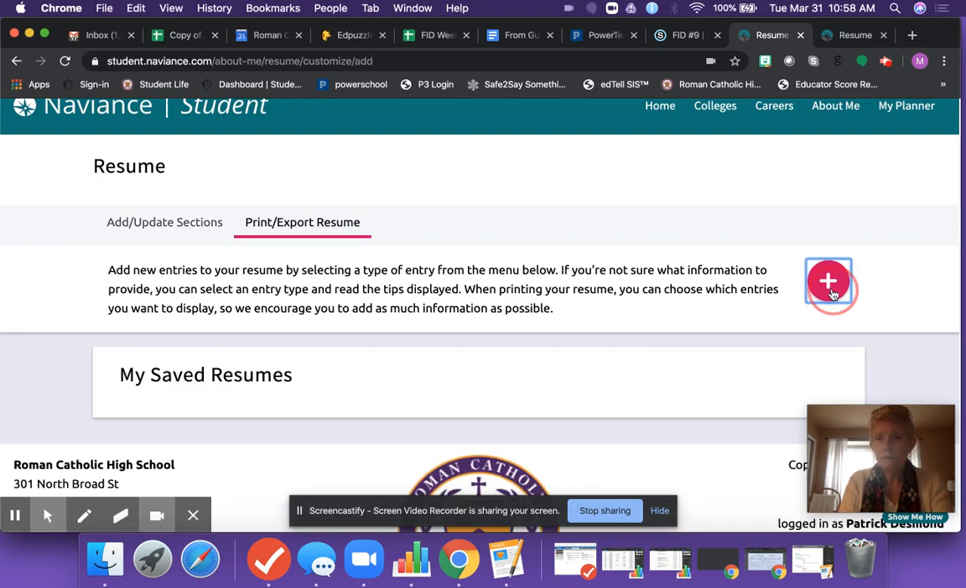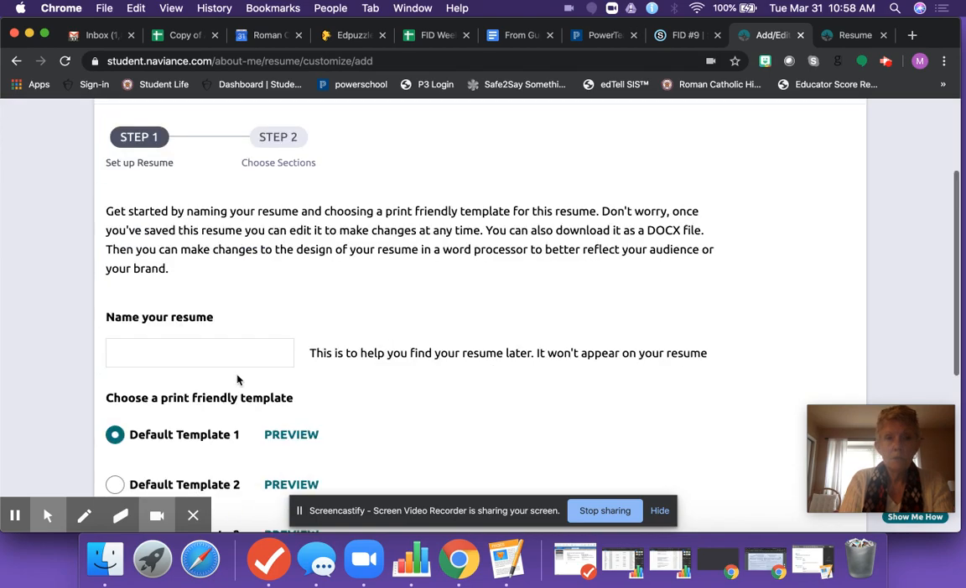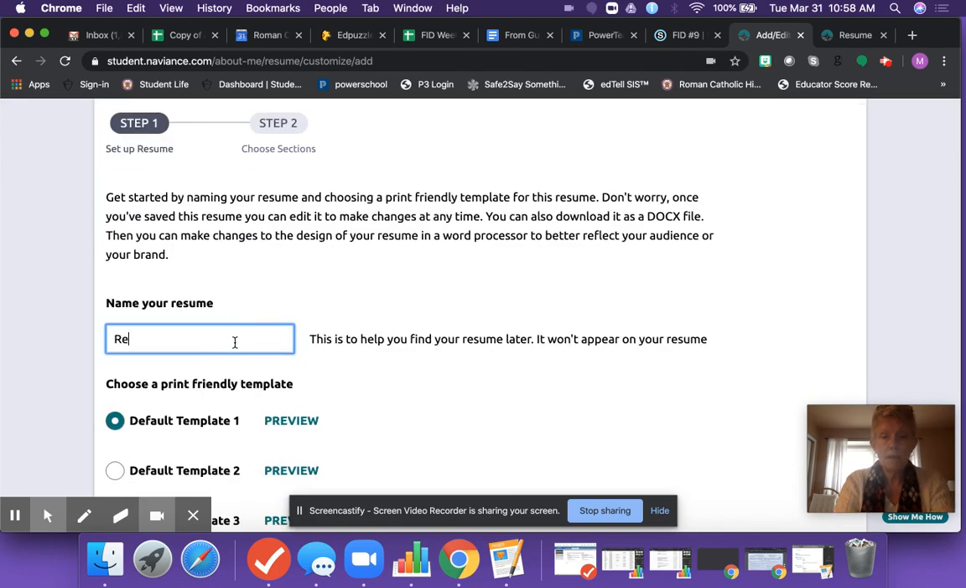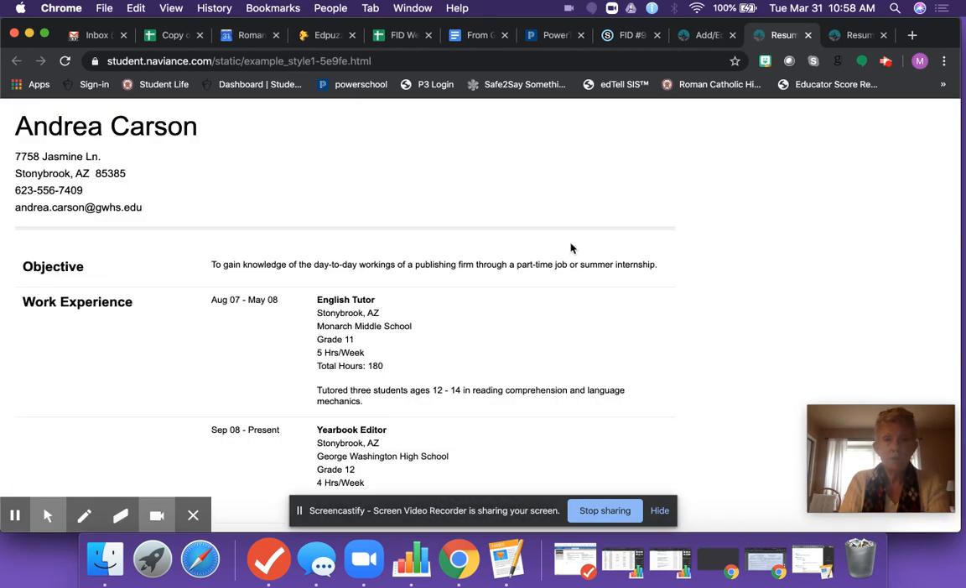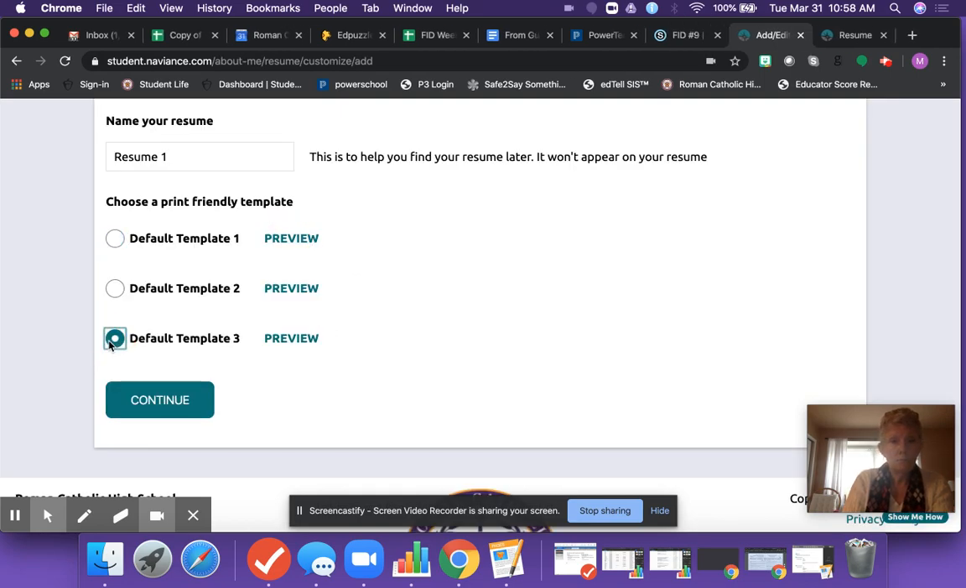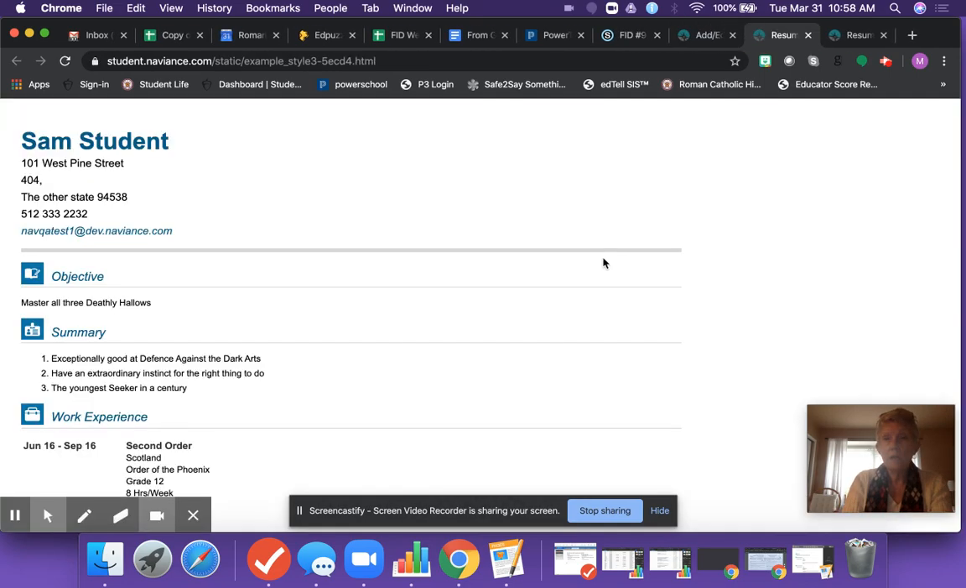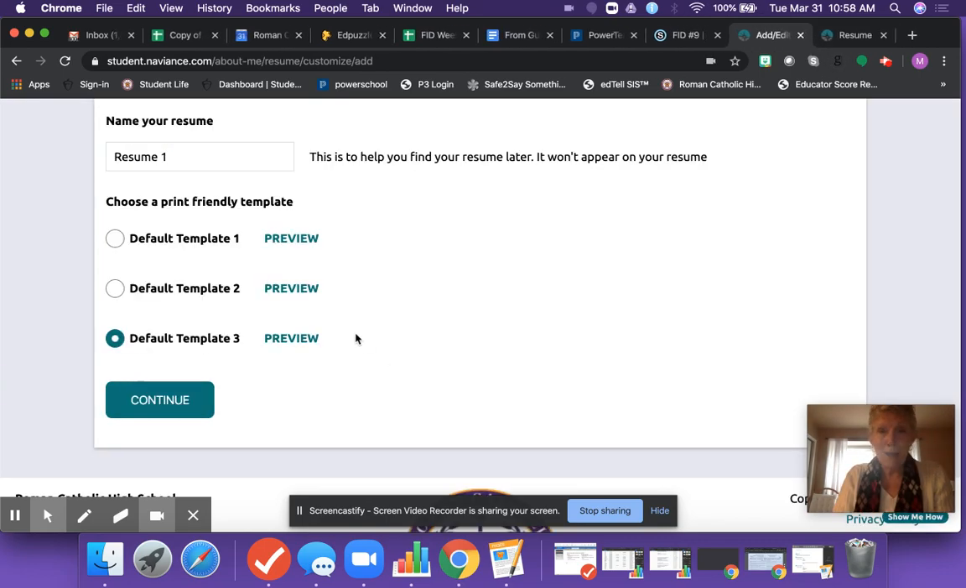Again, you hit this little plus sign. We're going to name it. So this one I'm going to name Resume 1. And down here, you can preview what the resume might look like. So if we decided to go with default template 1 and you clicked preview, this is what that one might look like. Default template 3 would look like this. So I'm going to go with default template 3 because I just happen to like that one, and hit continue.